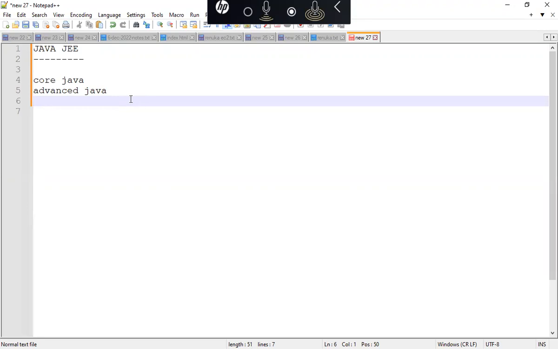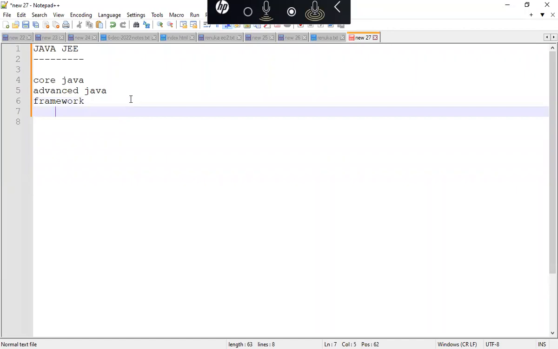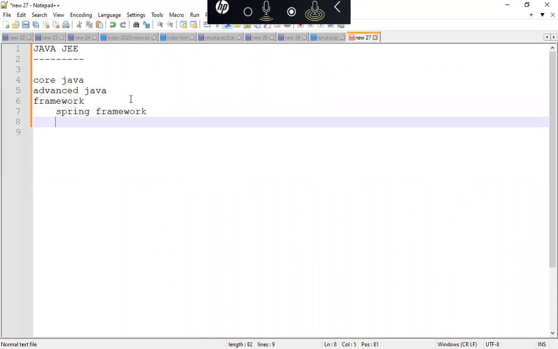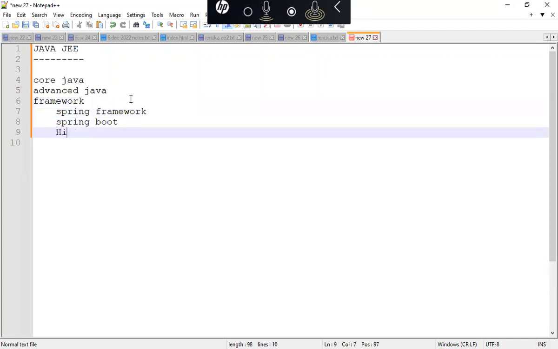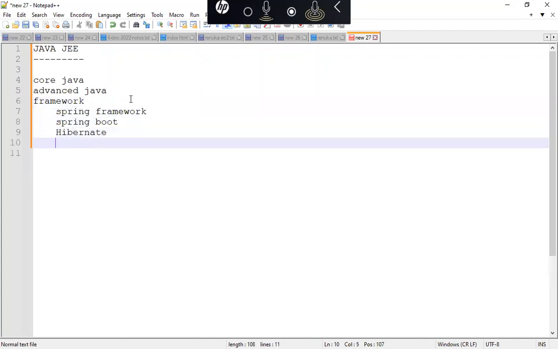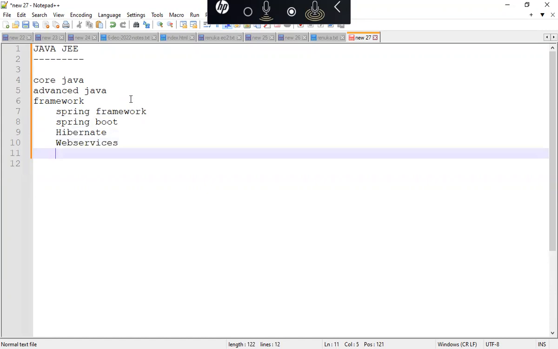So as part of the frameworks, I'm going to cover the Spring framework. Also, we'll talk about Spring Boot. Also, we talk about Hibernate. Also, we talk about web services as well. These are all different up-to-date technologies. So let's explore all these frameworks and what a framework is.